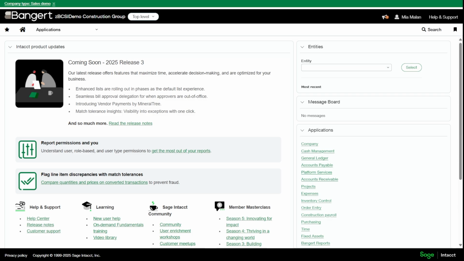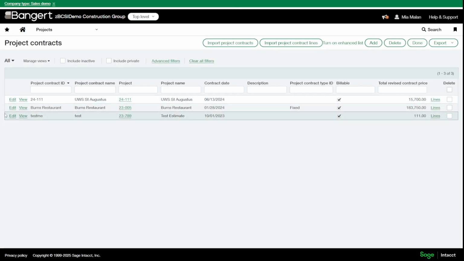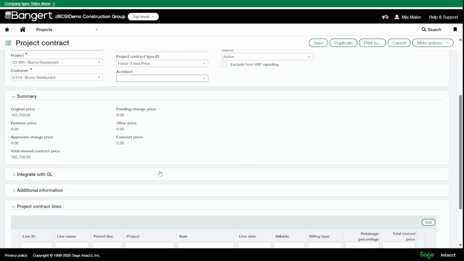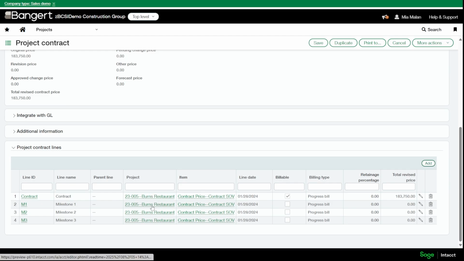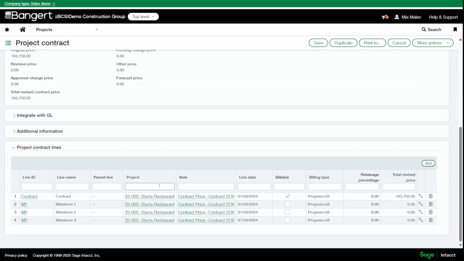Now, Sage has released a feature where you can automatically populate missing dimensions on project contract line entries. This ensures better consistency between project contract information and project contract line entries. So now any blank or mismatched dimensions will automatically populate when you use their new Recalc Totals tool. Let's head over to our project contracts. And if I go into Edit a Project, and any of these contract lines do not match the project contract, if I select this Recalc tool under More Actions, it will update that for me. Or if any lines are blank, it will update automatically as well.